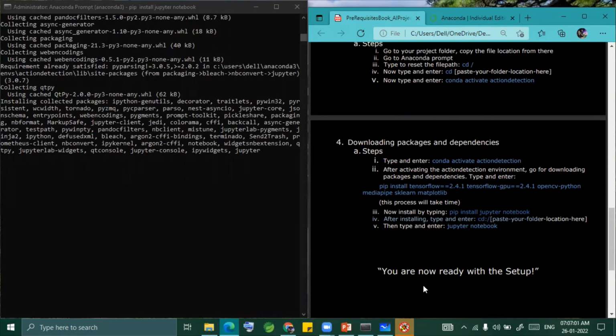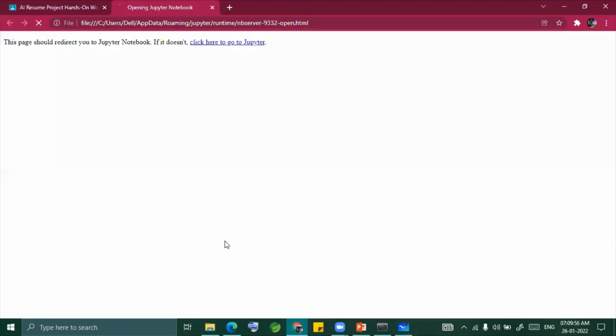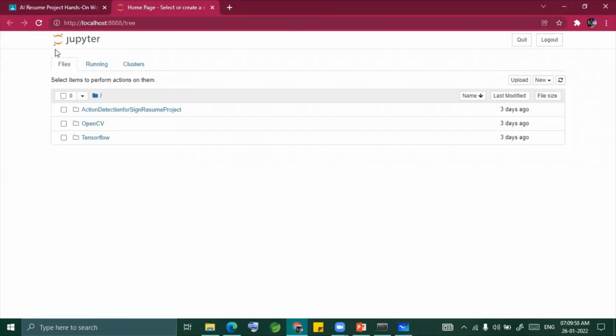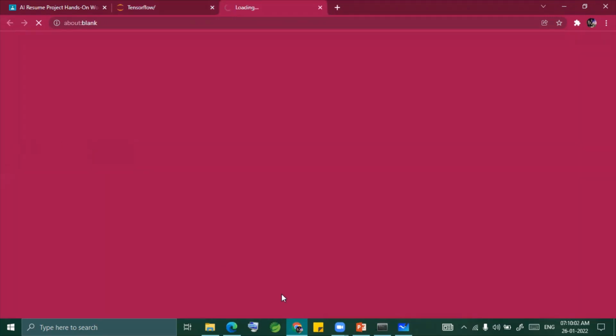We'll pause for a minute and come back. Now you can see that even Jupyter Notebook has been installed. We have just changed the path, right? Now we will write Jupyter Notebook. Just click enter, and you will be directed to the Jupyter Notebook. Now we start with TensorFlow. But at first, I need to explain something.